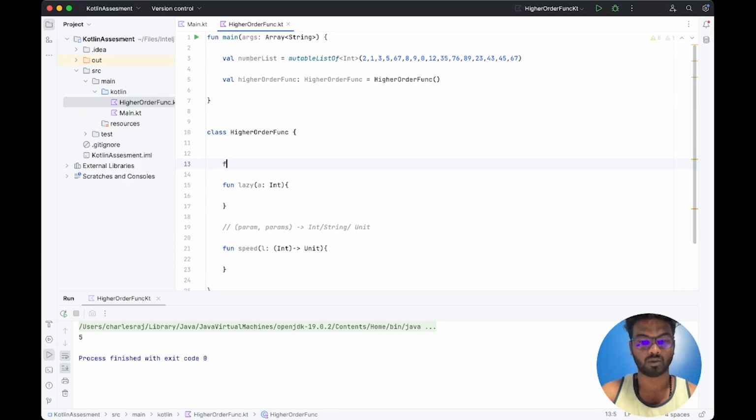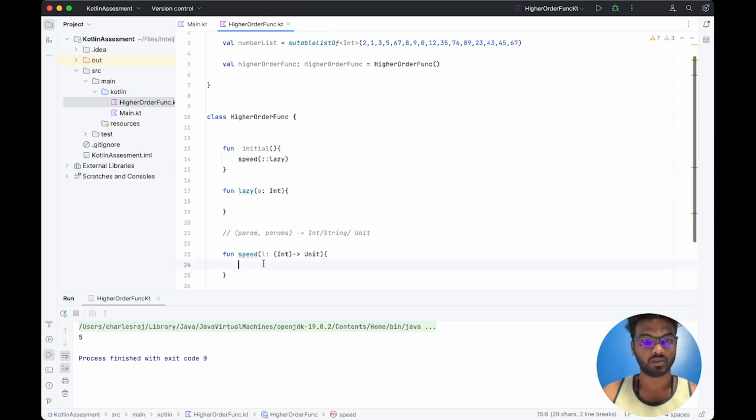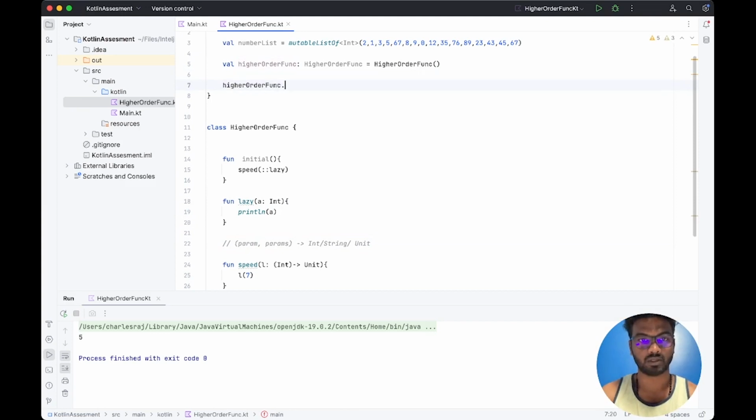So I'm going to create another function, initial. Inside this initial function I'm going to call speed, and in this speed I'm going to pass lazy. So this lazy is passed to this speed. I'm writing L, where L means this lazy function. The lazy function has one parameter, and I'm going to send 7. Inside this lazy function I'm going to print the input. Then we just call this function, init.